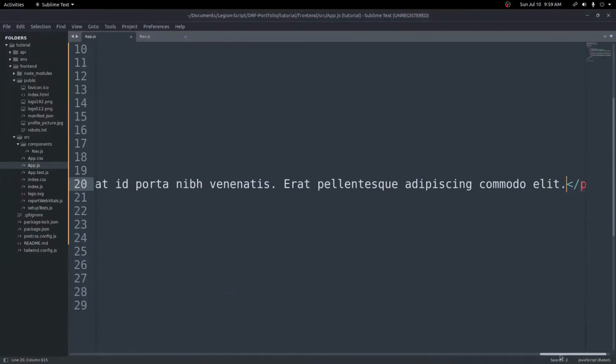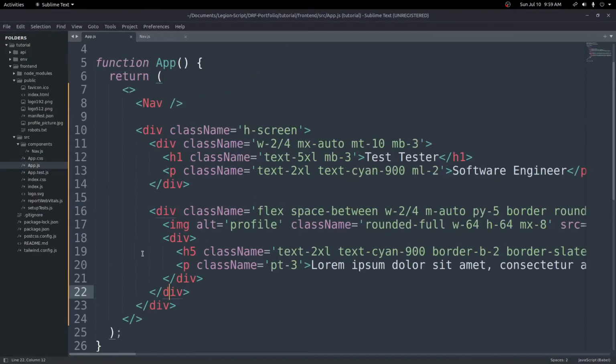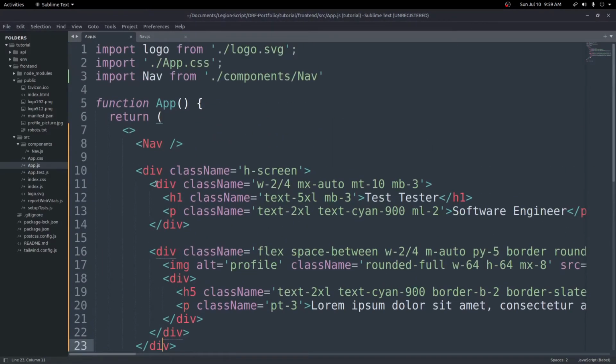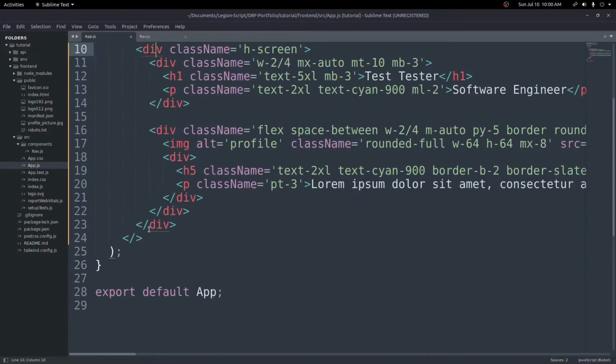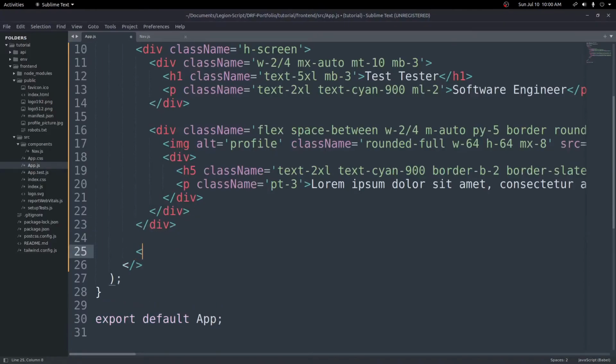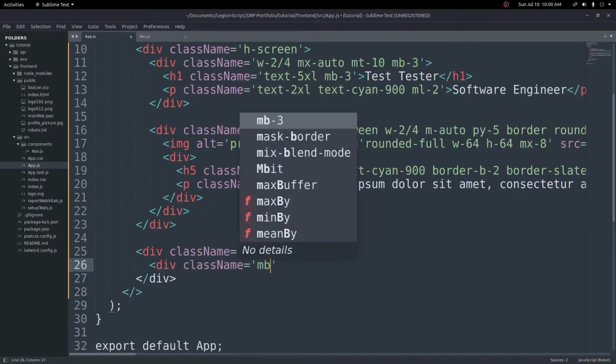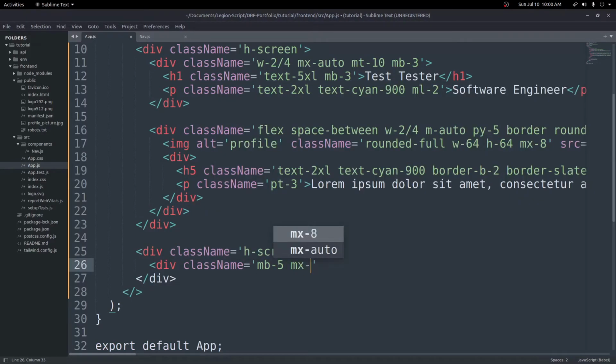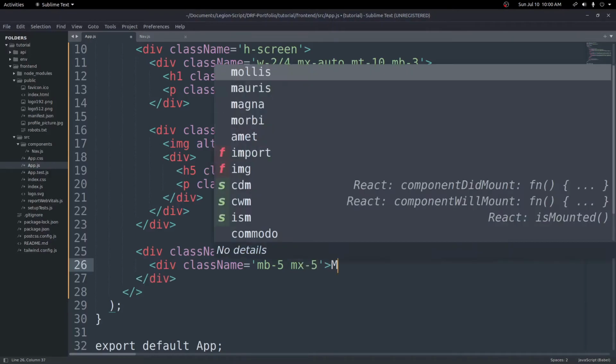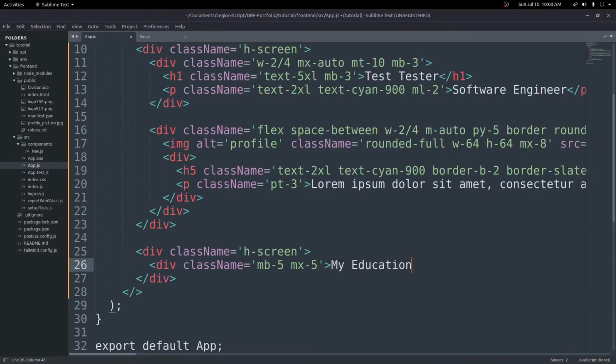So you want to make sure we're outside of our div here with the h-screen. So we're all the way out of all of these divs. We'll add another div right here. And then once again, we'll add the same thing right here. Class name equals h-screen. Okay, inside of here, we'll create another div. A class name equaling margin bottom -5, margin on the x-axis of 5 as well. And this will be my education.